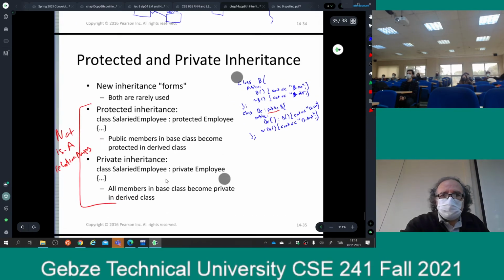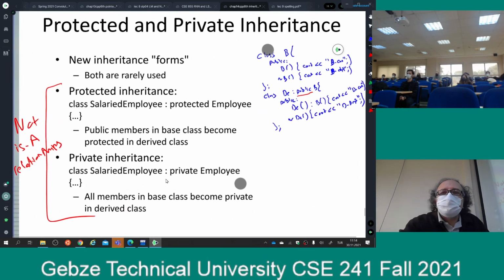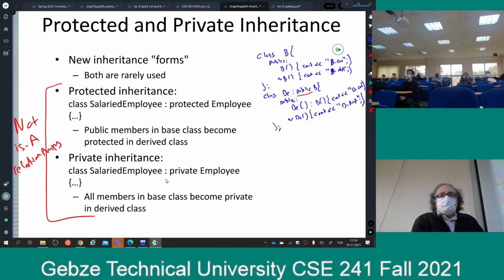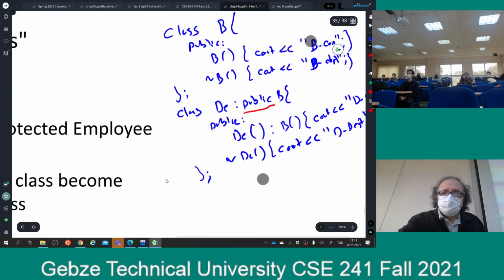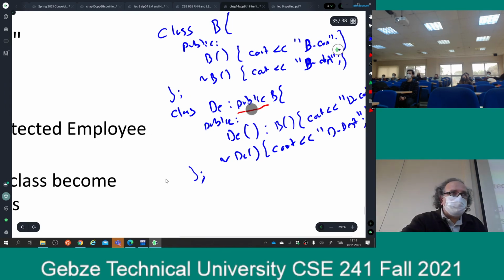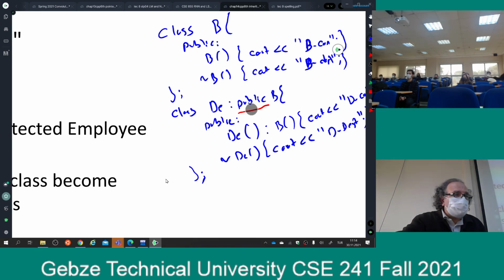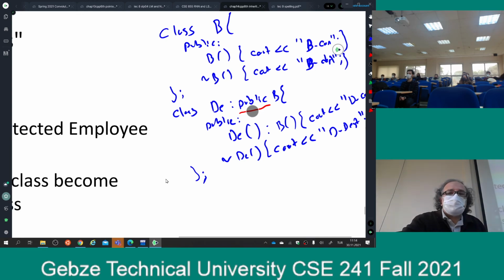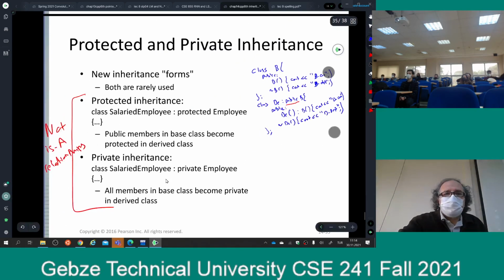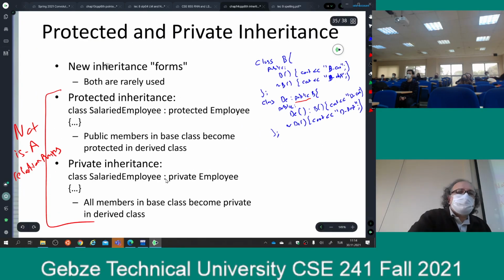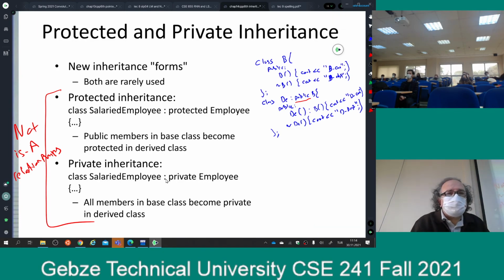Okay, let's talk about this most popular question. What happens if I put private here or protected here instead of public? What did I say at the beginning of this chapter? Don't do that. It is allowable. It has some meaning, but we are not going to use it. That's the meaning of it. These are new inheritance forms, but both are rarely used.